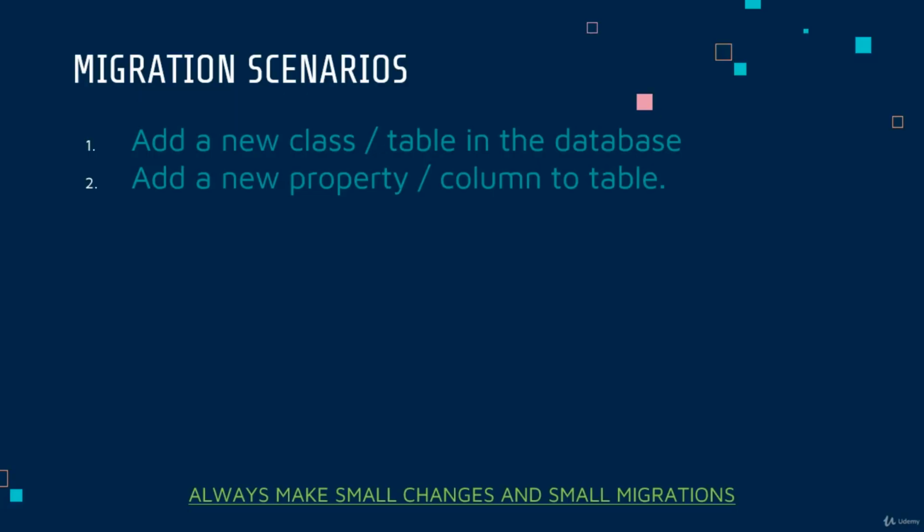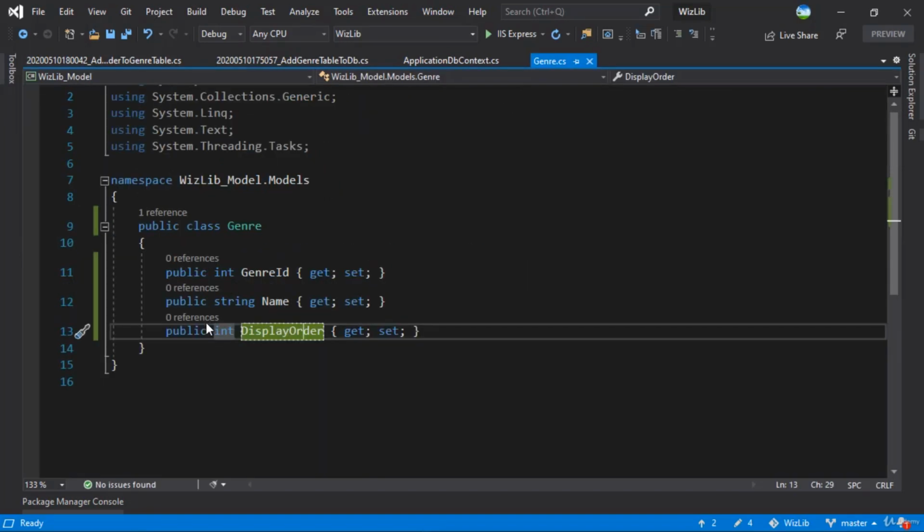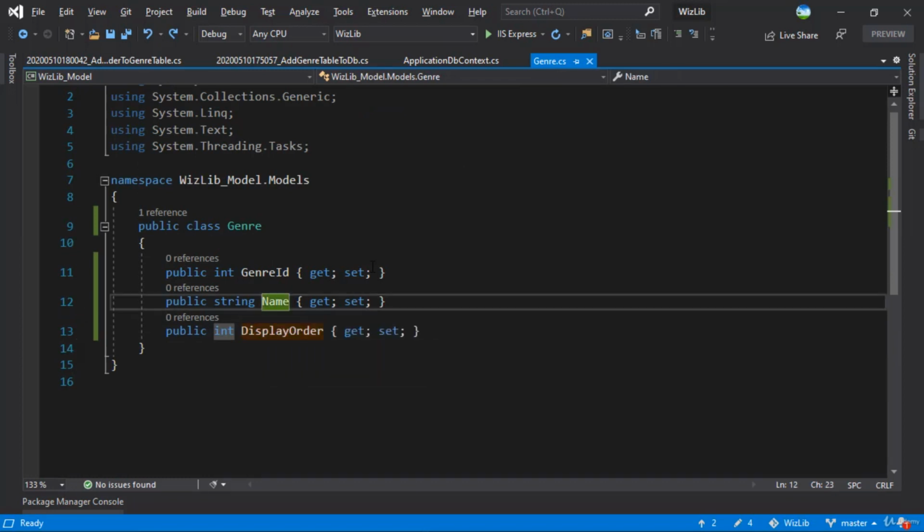And after that, another feature would be you want to modify any of the existing property or column in a table. So let's say we go back here and we have the genres. Now right here we have the name and display order. Let's say rather than name, we want to change this to genre name. After we do that, we will save this and we need to add a new migration because we are changing a column name and that needs to be updated inside the database.